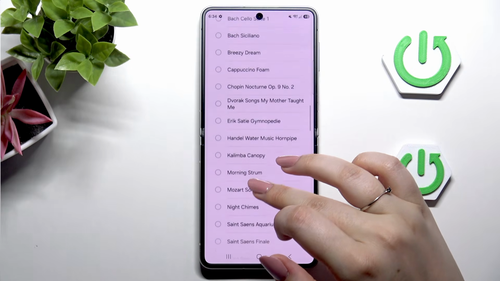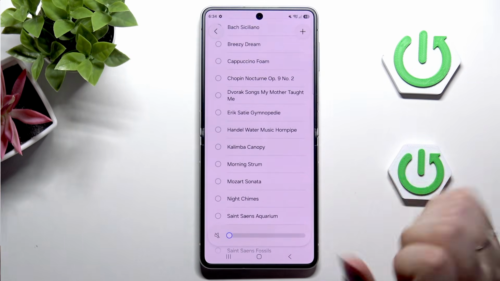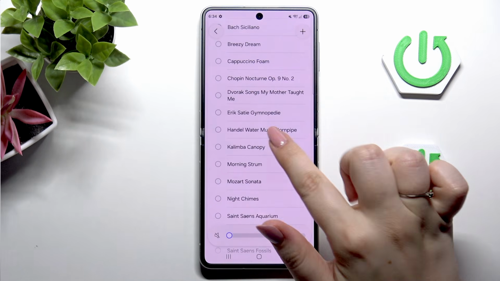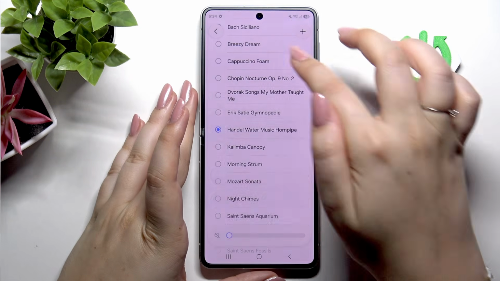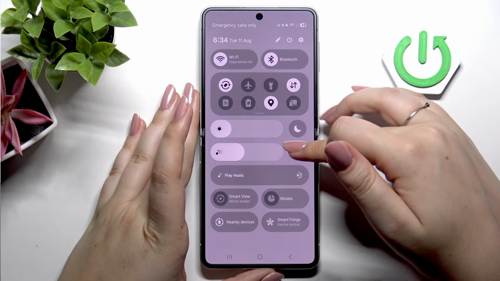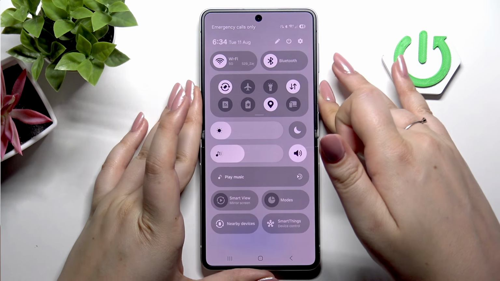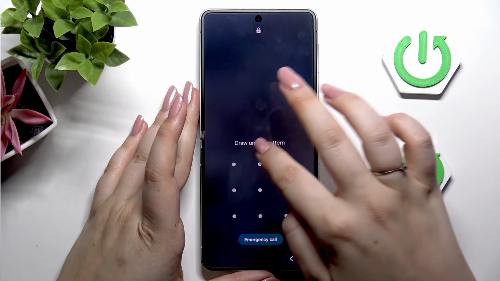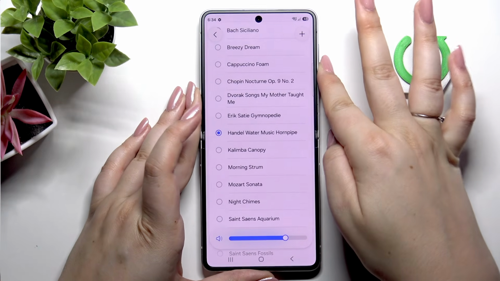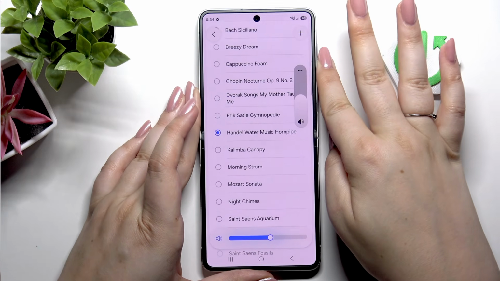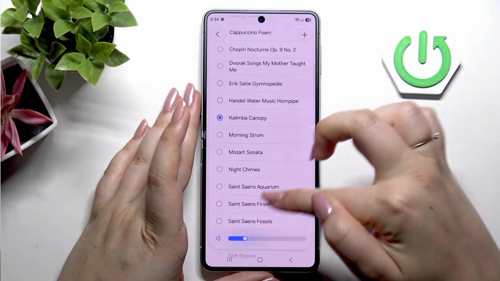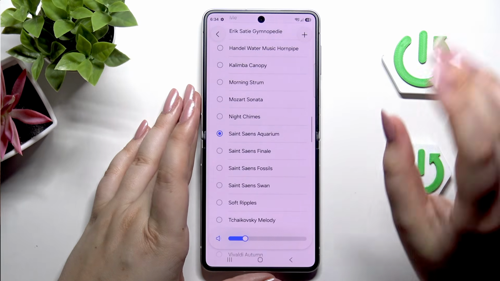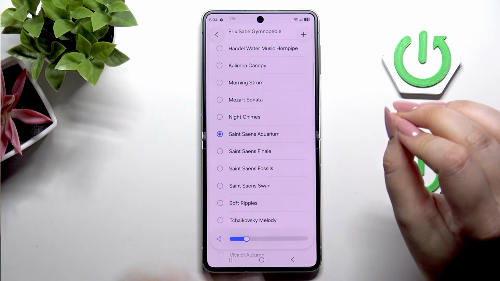So basically all you need to do is to go through the list and check which one you like the most. To do that, simply tap on the ringtone, and we are muted. That's why we cannot really hear it. Oh, not this button. Let me just volume it down. And this is basically how it works, right? So we can tap on the specific one and decide whether we like it or not.